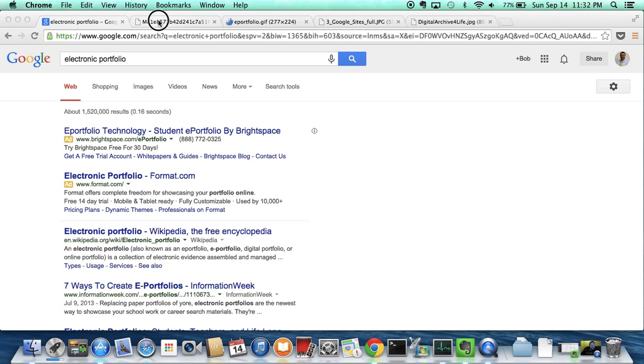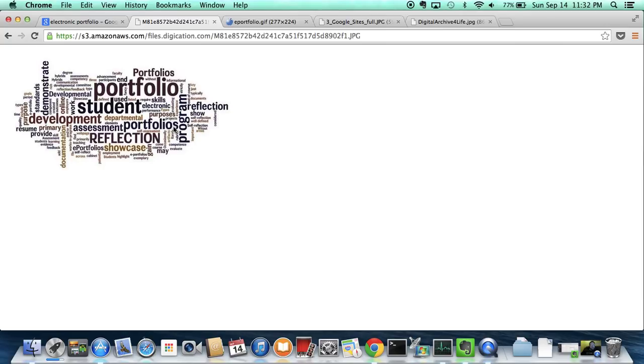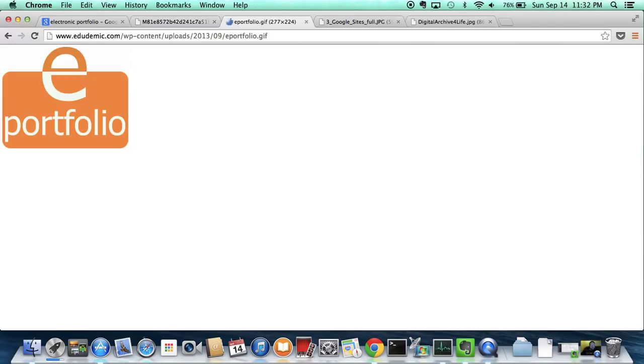So we look at words that show up in this digication.com Wordle, and we see here: portfolio, student, development, reflection, program, showcase, e-portfolios, demonstrate. All of these are things that we can do through an e-portfolio system and gain feedback not only from our peers within the school, but our peers across town, across the state, across the country, or across the world. We look at this logo from Edudemic. Again, e-portfolios are coming up.